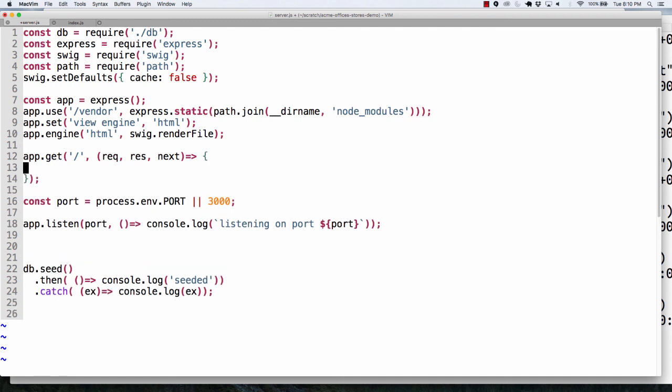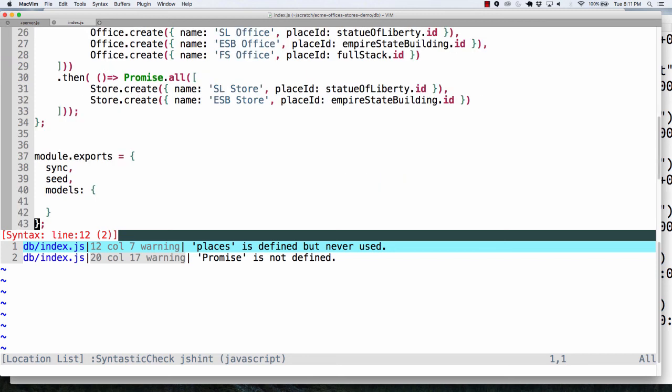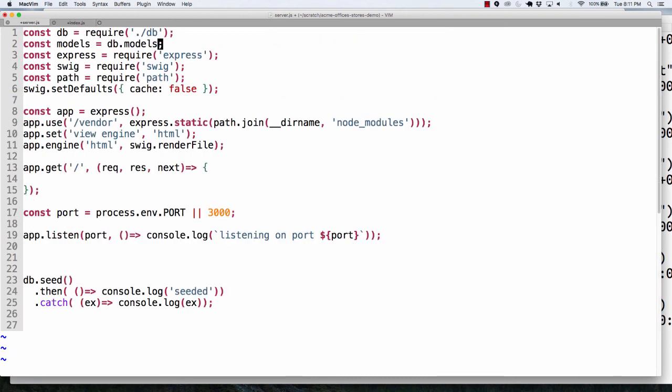So here we're going to have to do something asynchronously. And we might as well go over here and say const models equals db.models. Now, I am a little concerned here. Let's just check on something. Forgot to end up exporting my models here. So let me put in office, store, and place. Because I'm going to need those here.